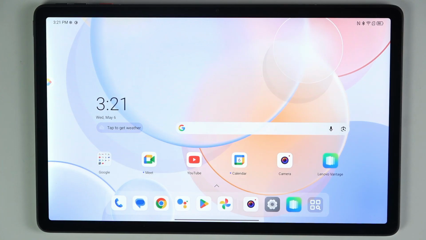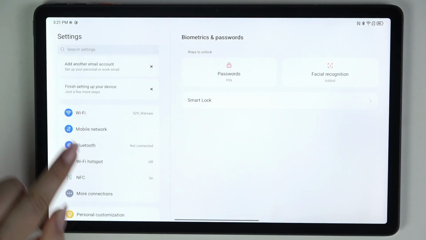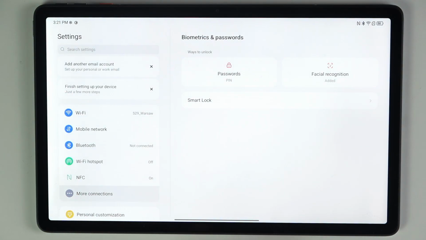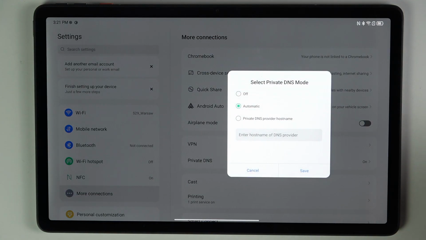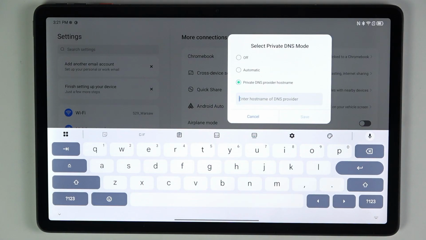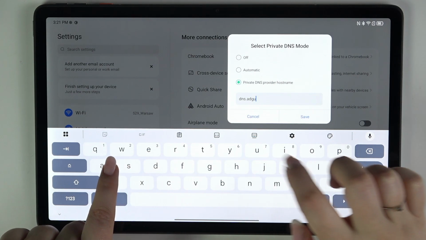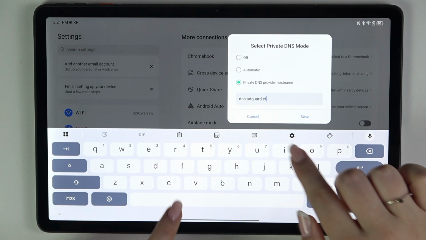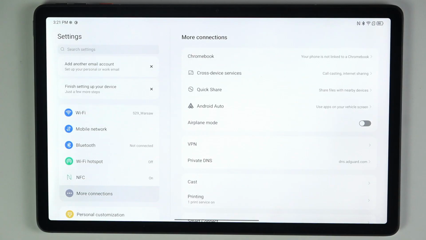So the first thing I highly recommend to do is to open the settings, and in the left section let's scroll up and find more connections. Here we've got the Private DNS, so just tap on it and mark Private DNS provider hostname. Now we need to enter the hostname, so just tap on this section here and enter dns.adguard.com and tap on save. Thanks to using it, your device will limit the advertisements.